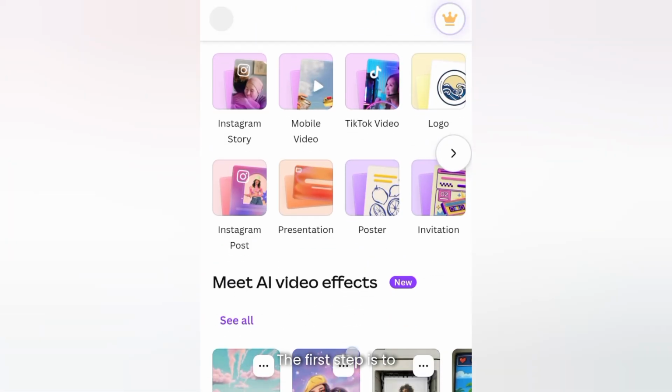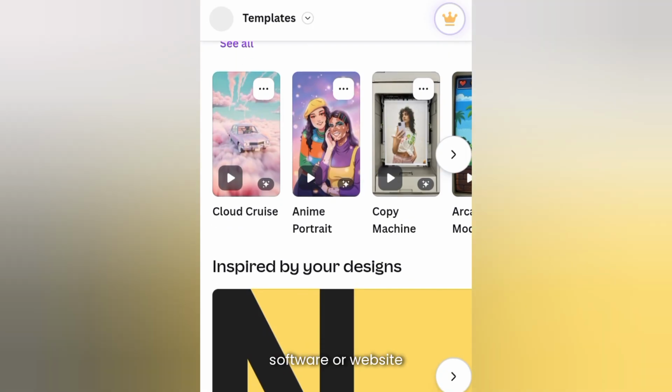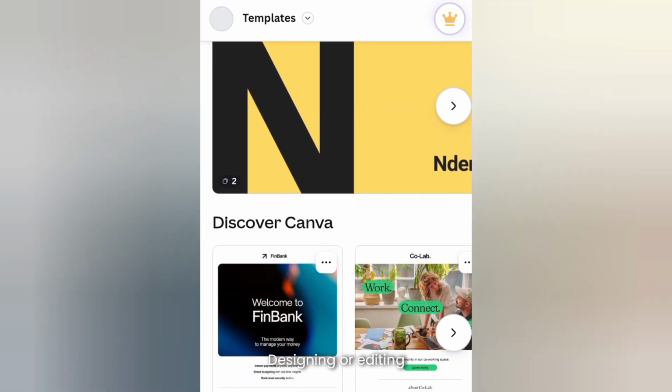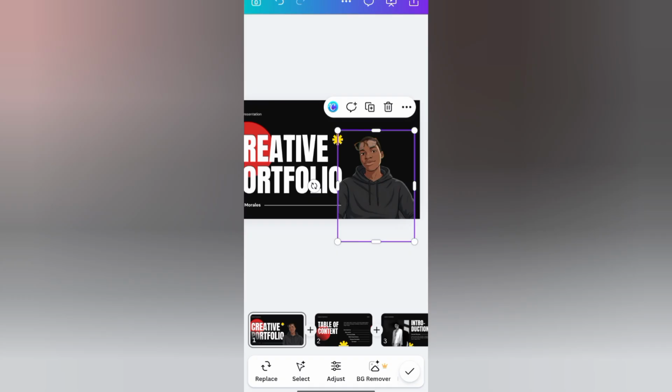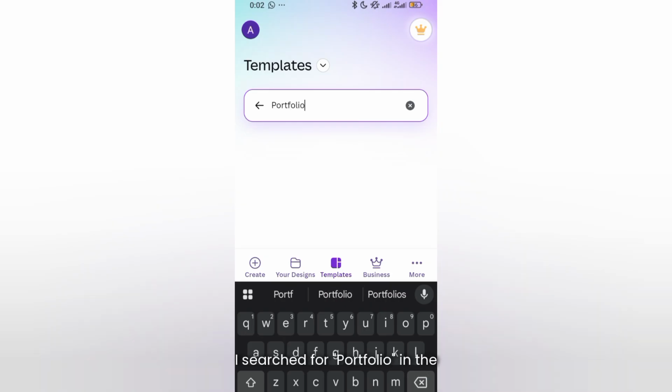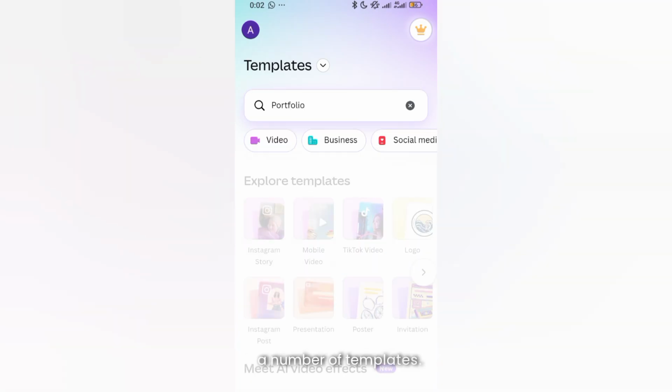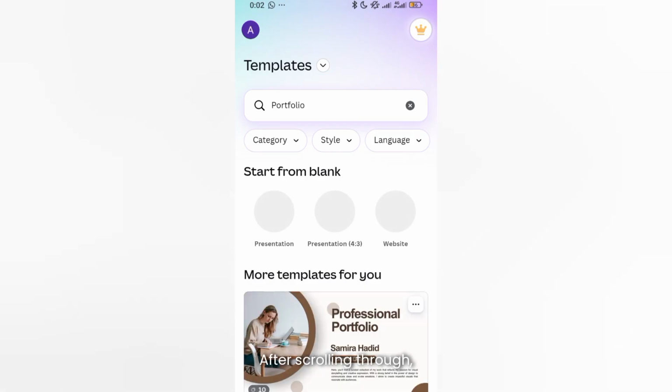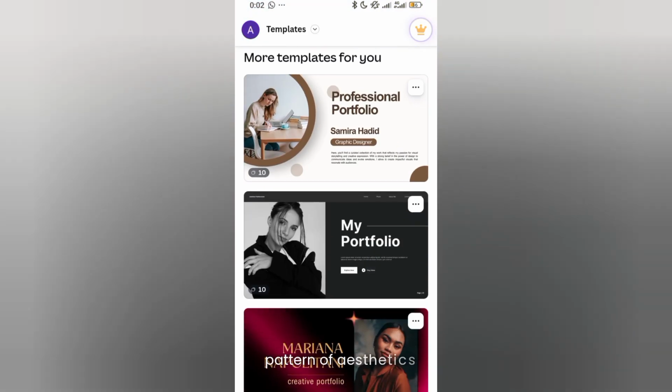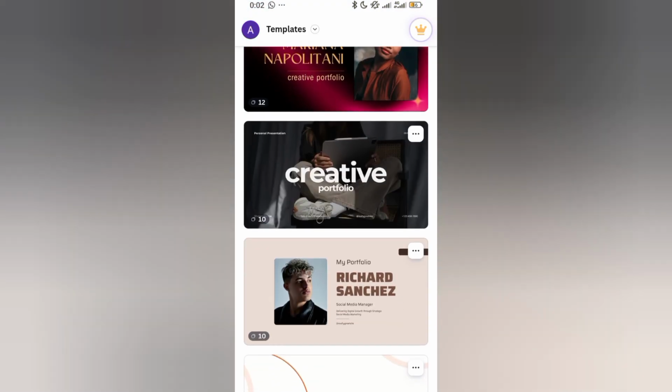The first step is to open the mobile app, software or website depending on what way you are designing or editing. For this video, I'll be using the mobile app. I searched for portfolio in the search bar and found quite a number of templates. After scrolling through, I spotted one that matched my pattern of aesthetics and brand's voice.